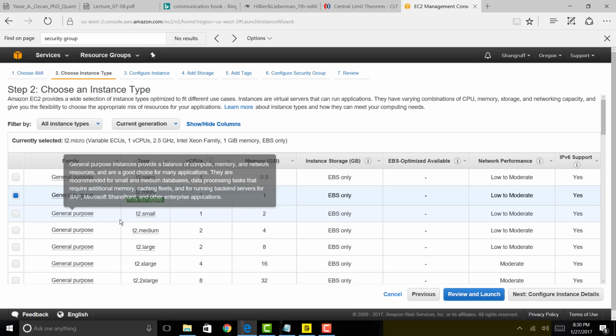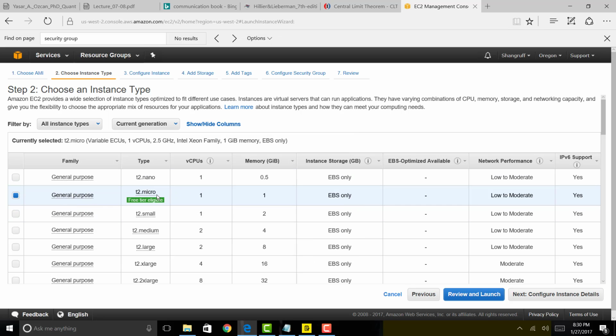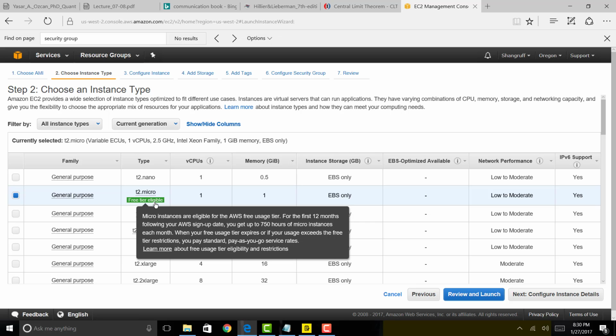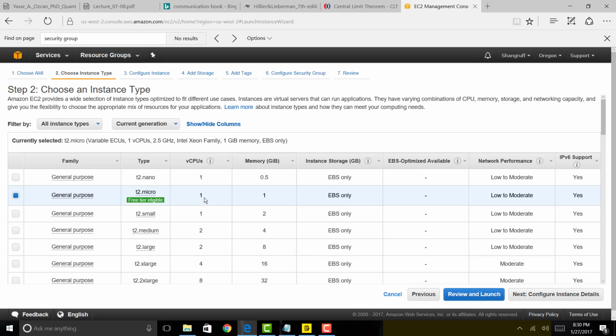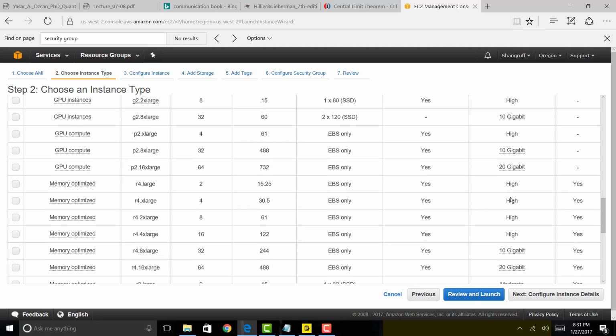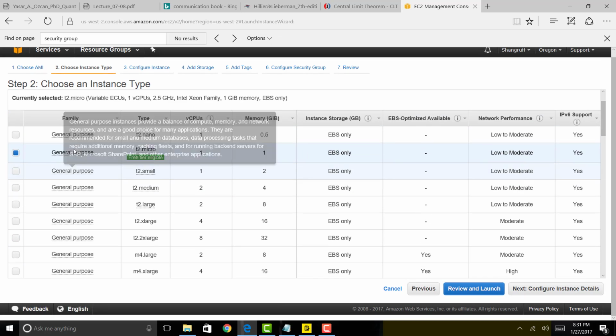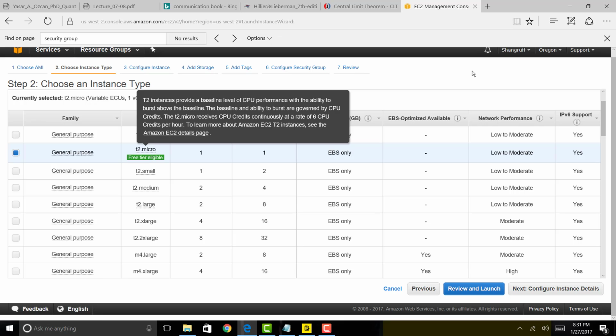You can see it has already been pre-selected, the family, that is general purpose, the type is T2 micro, which is again free tier eligible. The virtual CPUs you can see is provided as 1, the memory is 1 gigabyte, then instance storage is EBS only, then there are other parameters that we can review. IPv6 support, yes. Network performance is low to moderate. Now these are the other options that we could have chosen, but we are going for the default value, which is general purpose and T2 micro.